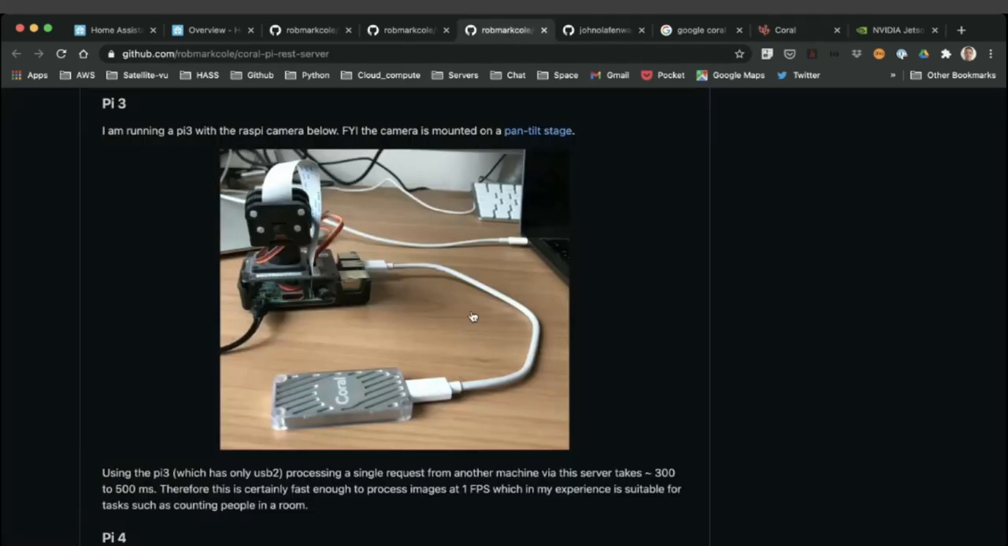But let me go back to the project. This is my first experiment in the home. This is a Raspberry Pi, actually a Raspberry Pi 3, with the Coral.